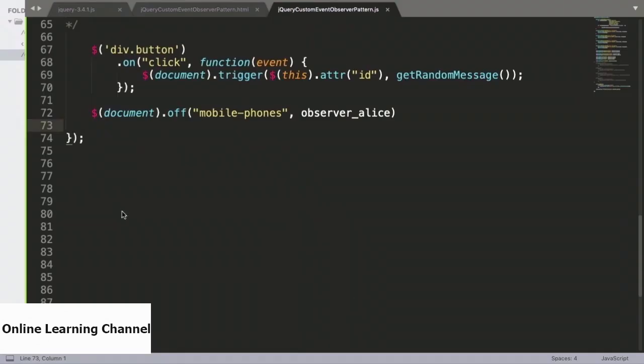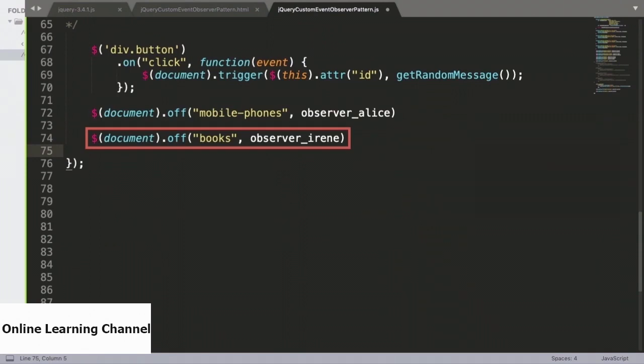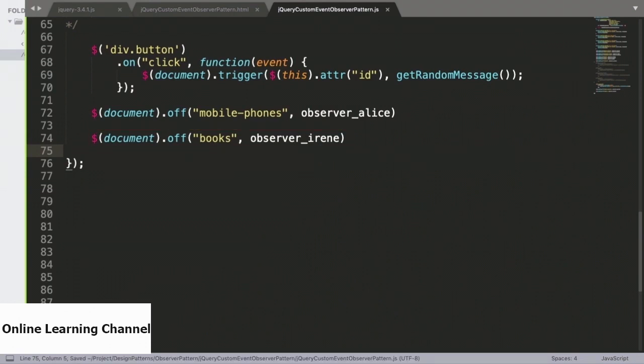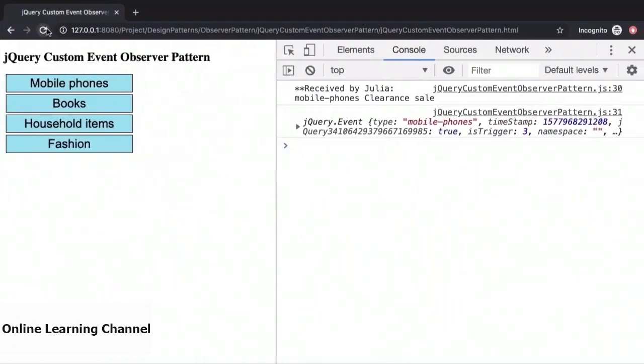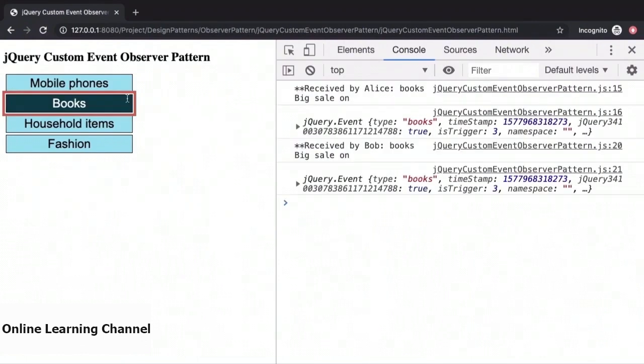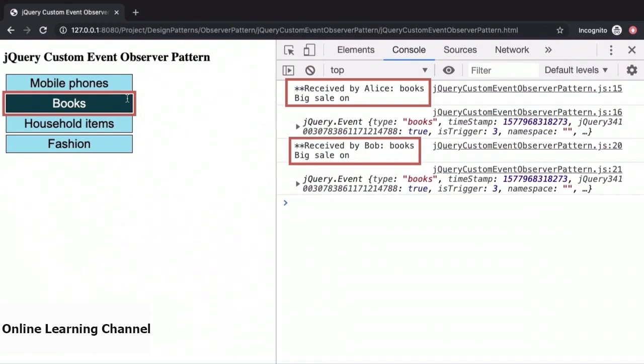Let's go back to our code here, and observer Irene is no longer interested in books. I select the document and invoke the off method and turn off observer Irene. Irene is now no longer subscribed to the books category. Let's switch back to Chrome and hit refresh and see how things change here. I'm going to click on the books button and notice that messages are now received by Alice and Bob about the big sale that is on in the books category, but Irene does not receive a message.